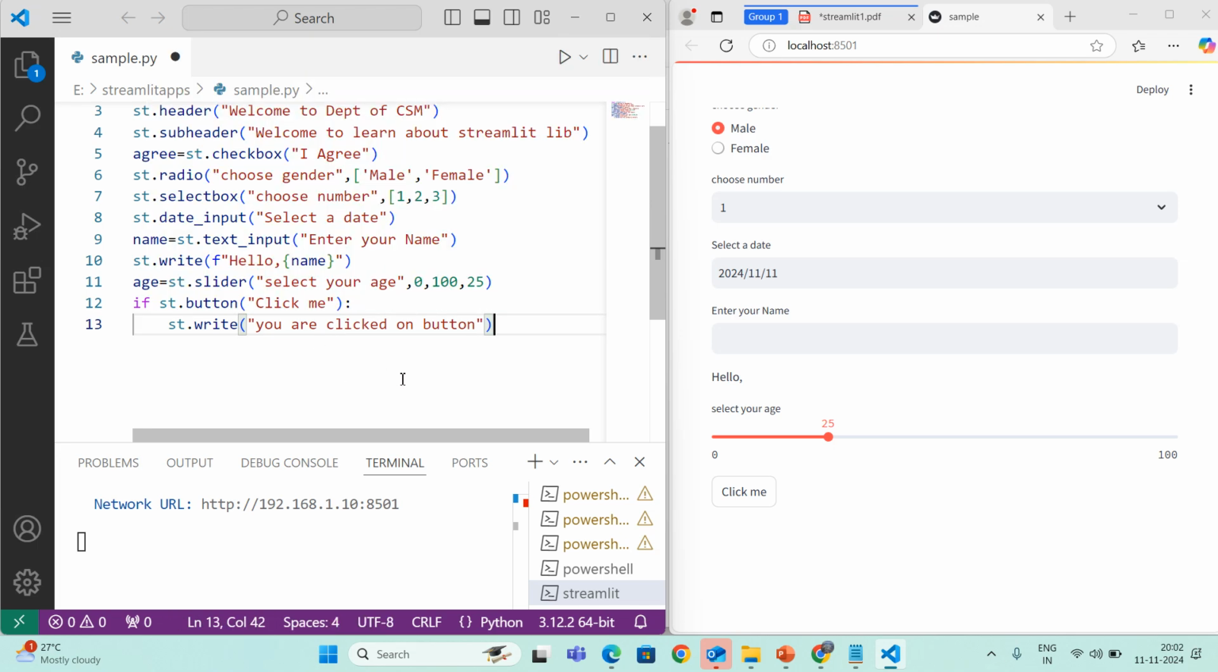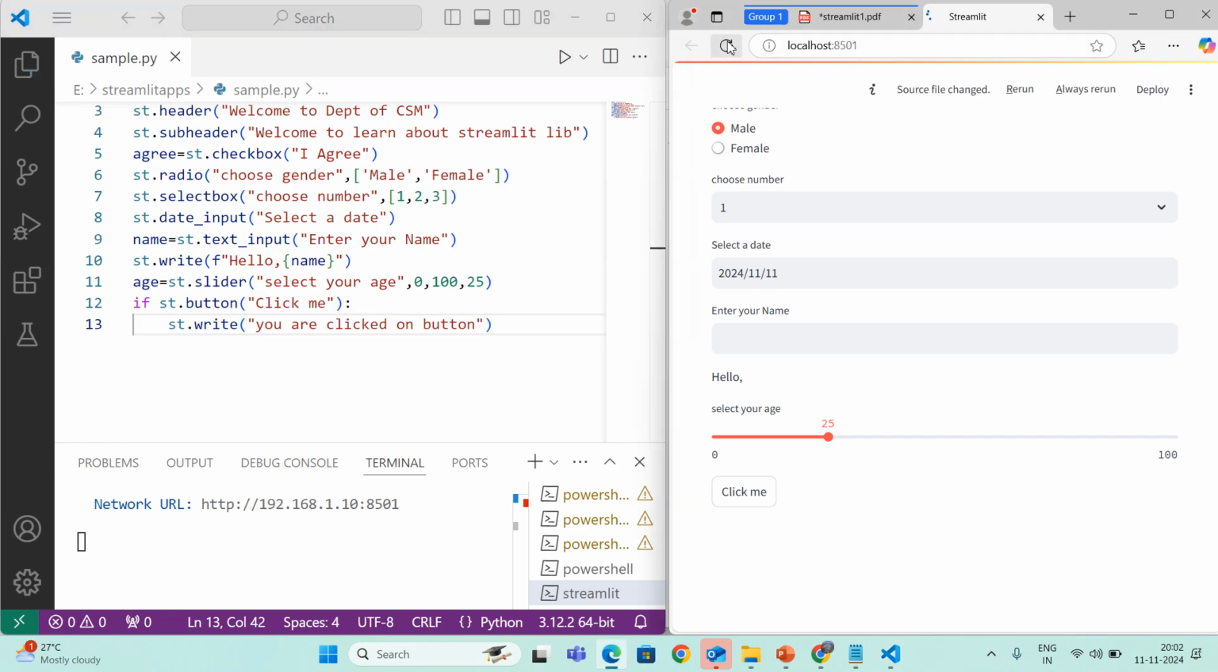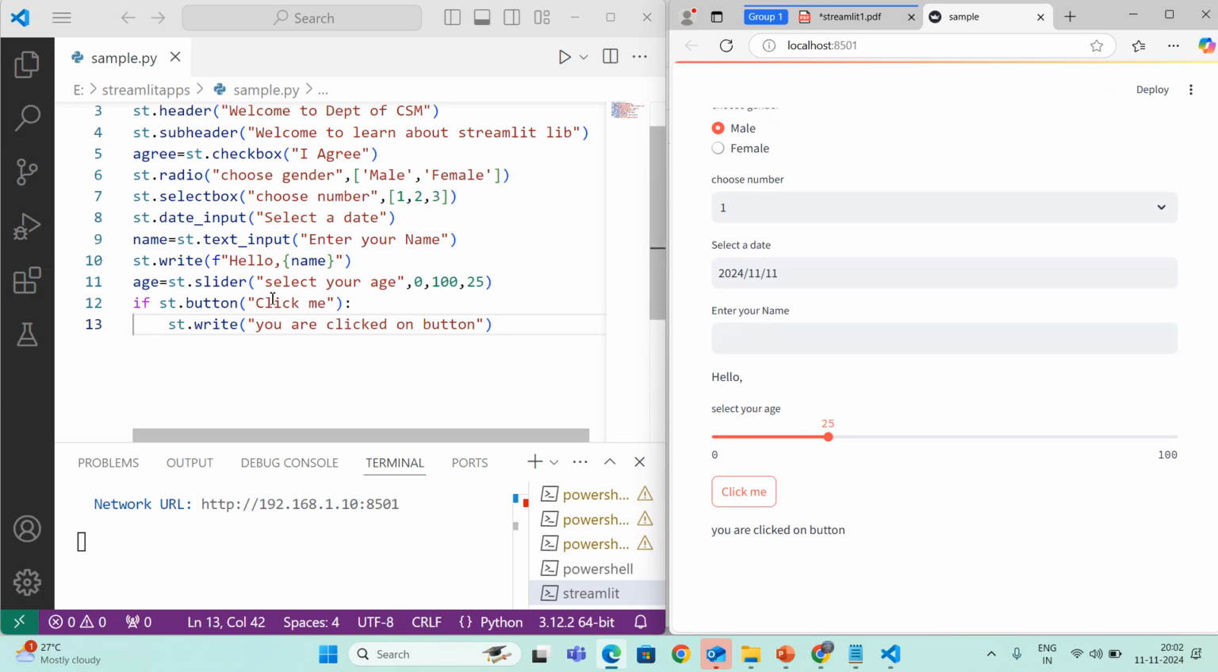So now we have to save this one and then refresh it. For example, if I click on this one, we get the message like this: you clicked on button. In this simple way we are performing some events also. Okay, so that is about some functions in the streamlit library. We will discuss some more functions. Okay, thank you.